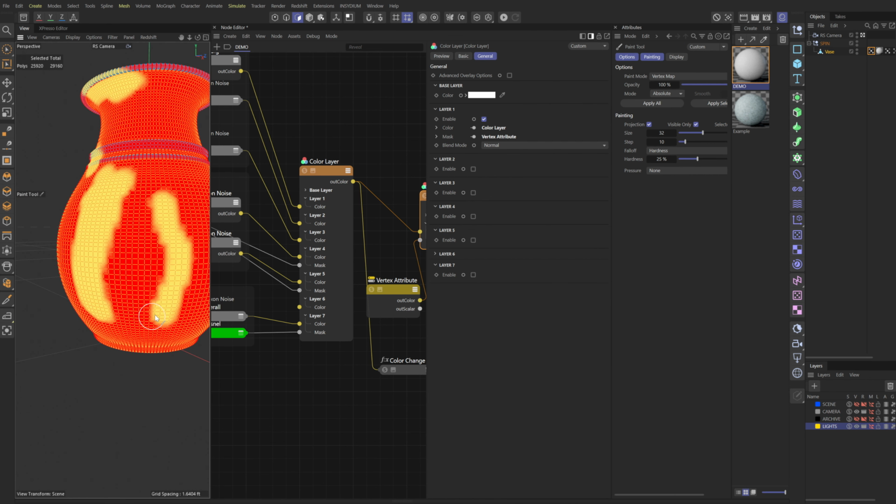You can see I can now paint. I can paint cracks where I want them, and I can hold control and subtract areas. Say we don't want any, hold down control. Paint the bottom. Follow some cracks up to the top here. And that's how you can paint those cracks in real time.